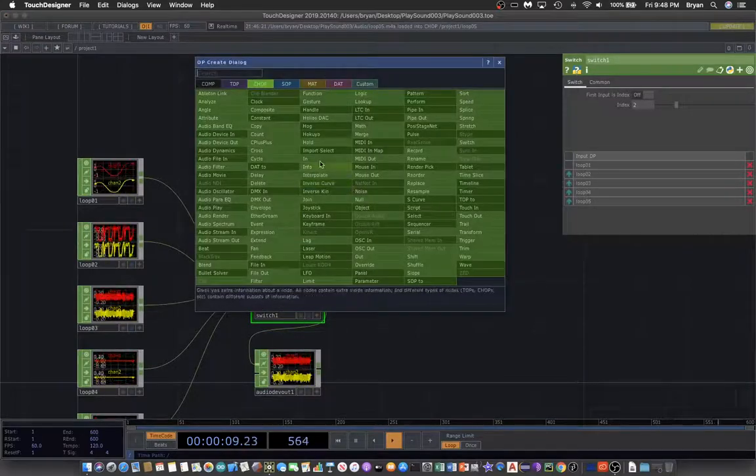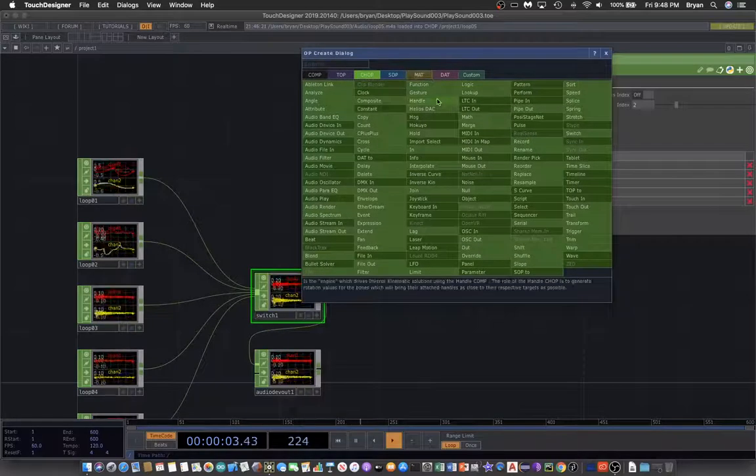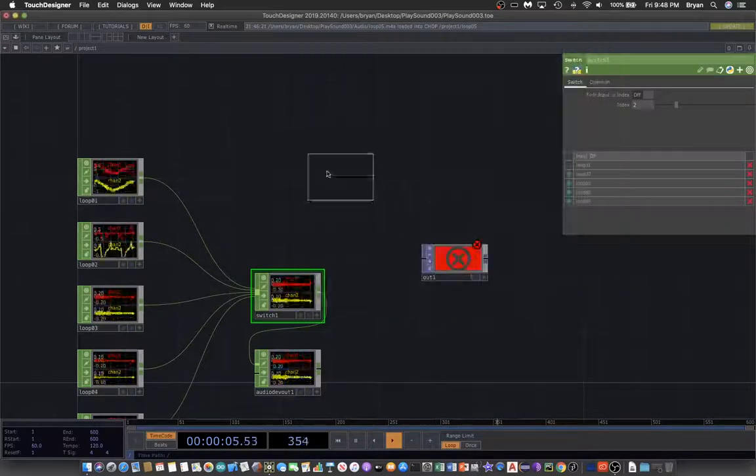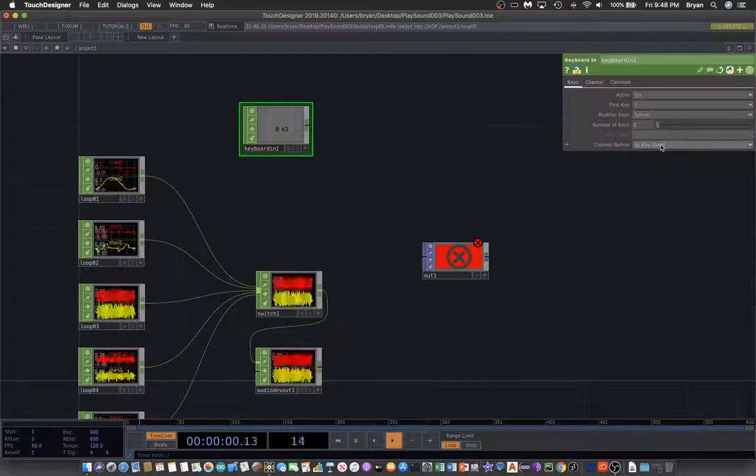So now we proceed with the selection using the keyboard. So we choose the keyboard in, and then we can assign a key, for example key 1, 2, 3, 4, 5. So the first key is 1, and then we have a total of 5 of them. So now we have 1, 2, 3, 4, 5.